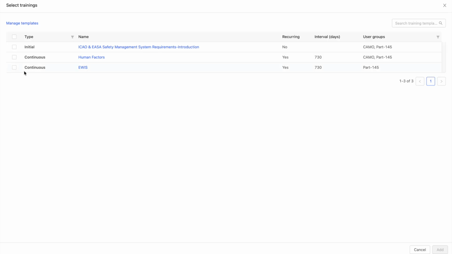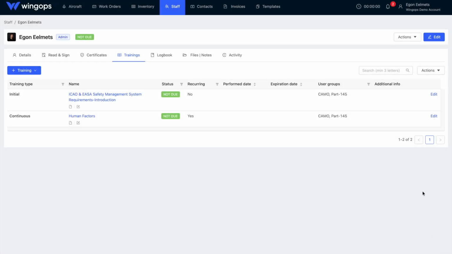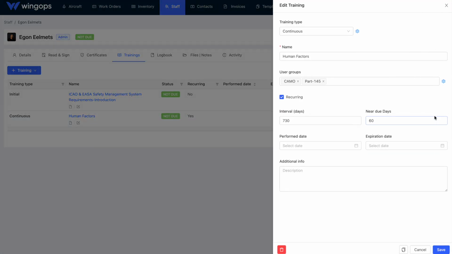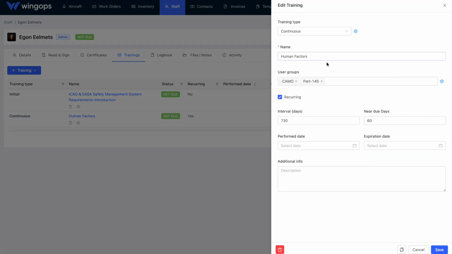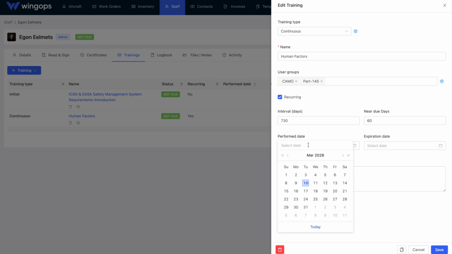From the menu, simply select all the relevant templates you wish to assign to this person. If you need to make adjustments to a specific training for an employee, such as logging a unique performed date or adding additional information, you can do so by clicking the Edit button.